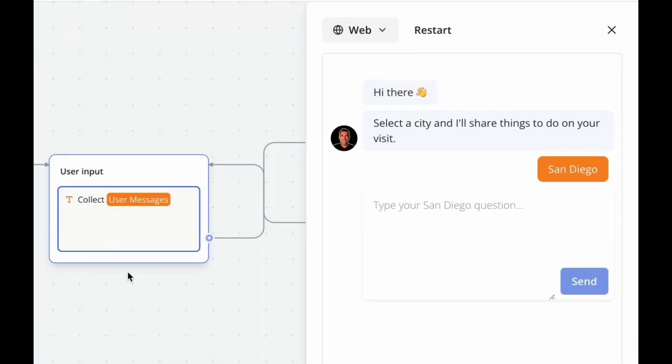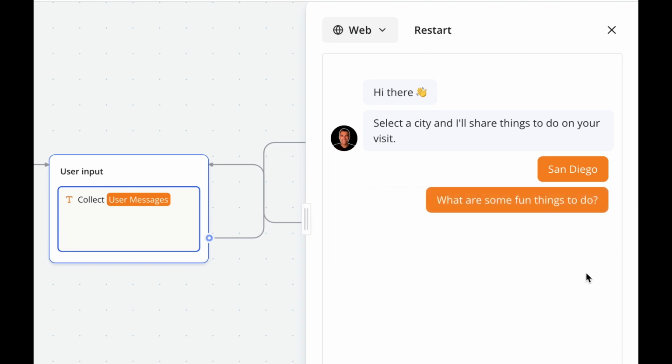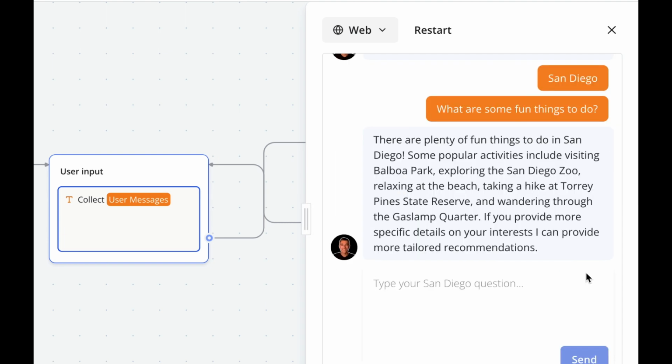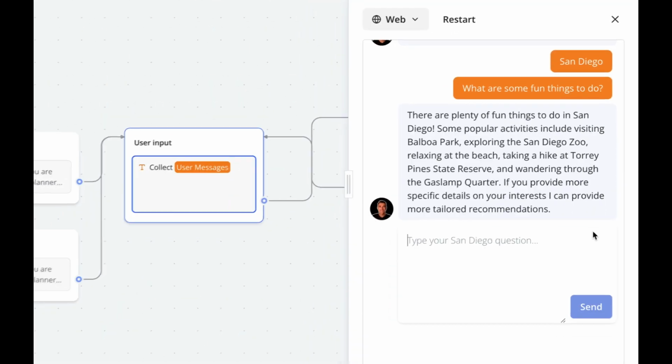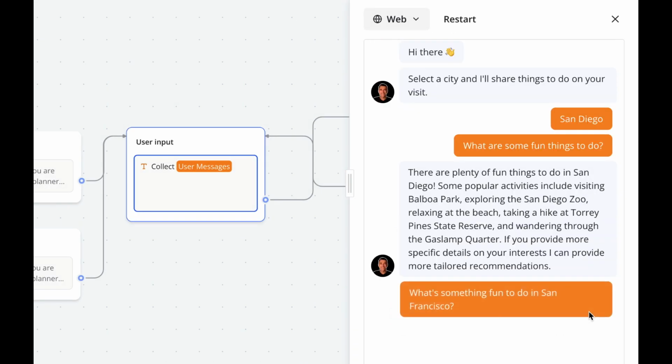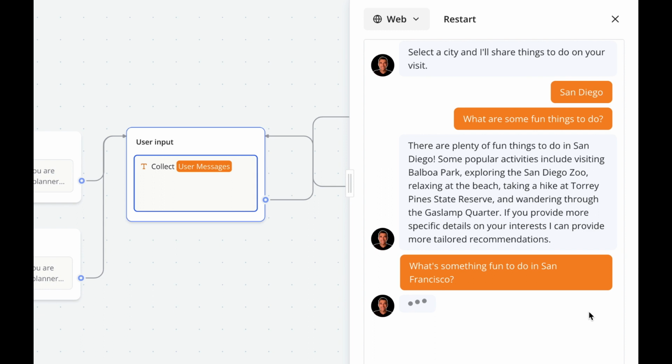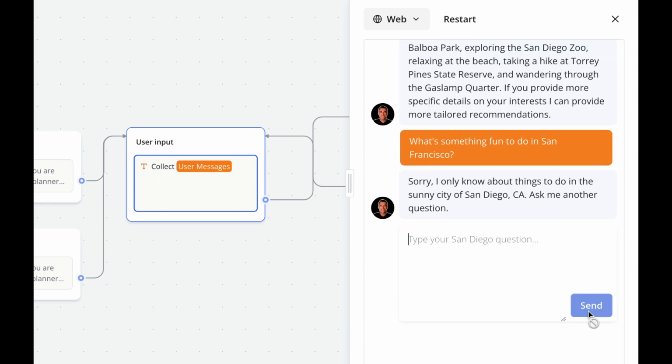And now we're in the user input where I'm going to type in a question. So I'll ask it, what are some fun things to do? And then ChatGPT responds back with this answer. And if I type in, what are something fun to do in San Francisco, it's going to respond with, sorry, I only know things to do in the sunny city of San Diego. Ask me another question. I explicitly instructed ChatGPT to answer with this prompt right here.